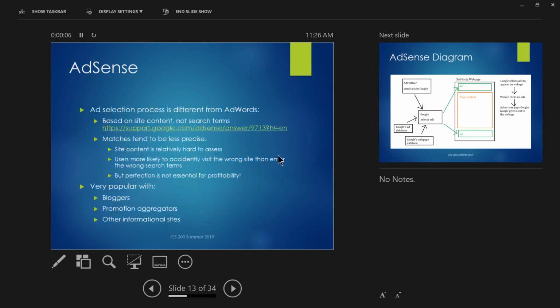Okay. Now, in AdSense, the ad selection process is different from AdWords. And the main difference is this. It's based on site content, not search terms. Why is that? Why wouldn't you use search terms? So remember, AdWords gets shown along with Google search results primarily. AdSense gets shown along, let's say, with bloggers. Right? There's other people that use it, but bloggers are a common one. Why wouldn't it be appropriate to use search terms?